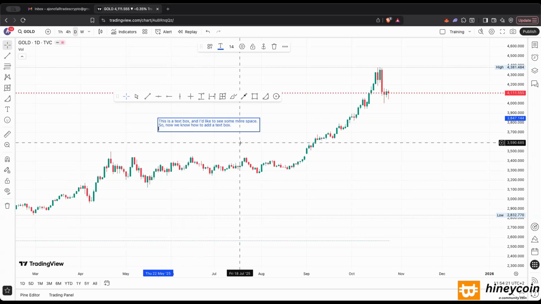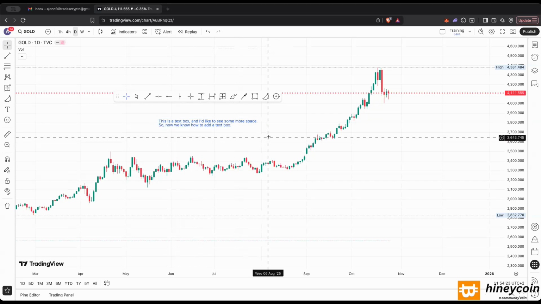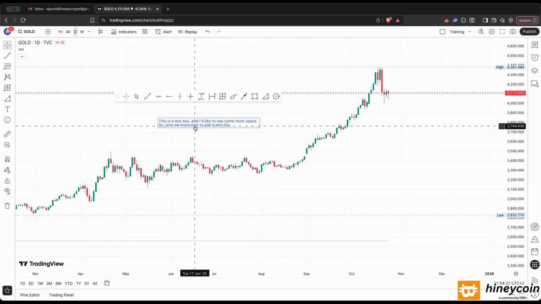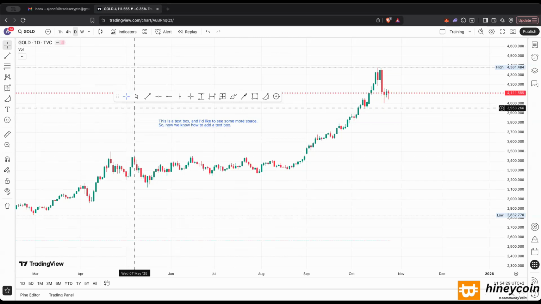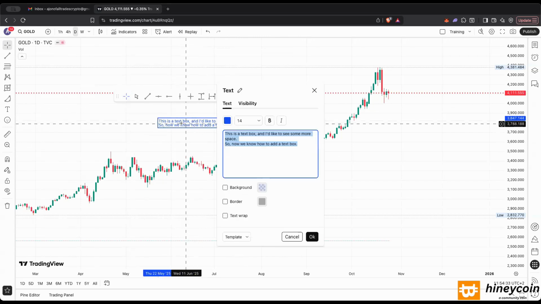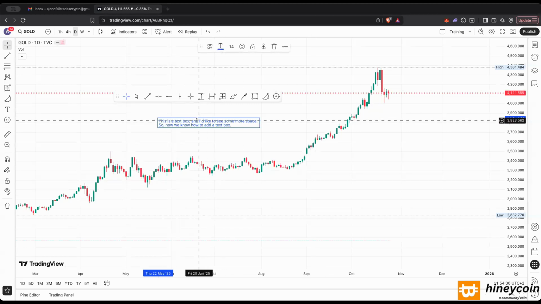How do you get out of that? Just click anywhere on the chart. Simple enough. If you want to edit this, we're using the cursor tool as highlighted here. Click on it. You can double click to open up the settings as well. You can literally just click once and it gives you that cursor to continue typing.